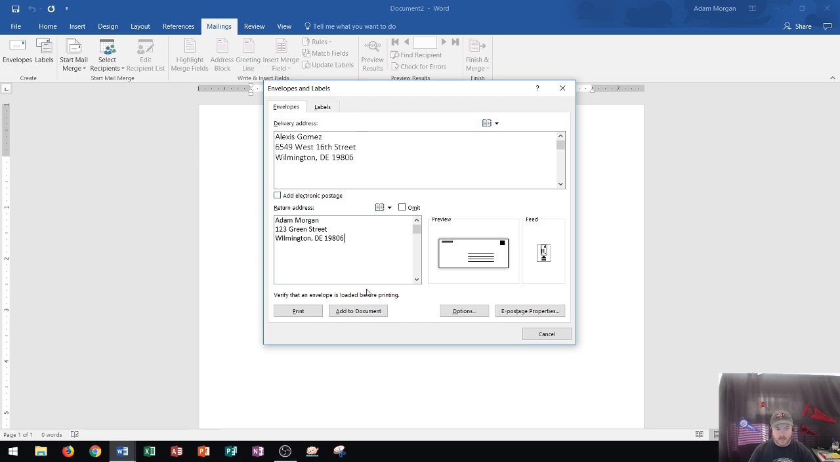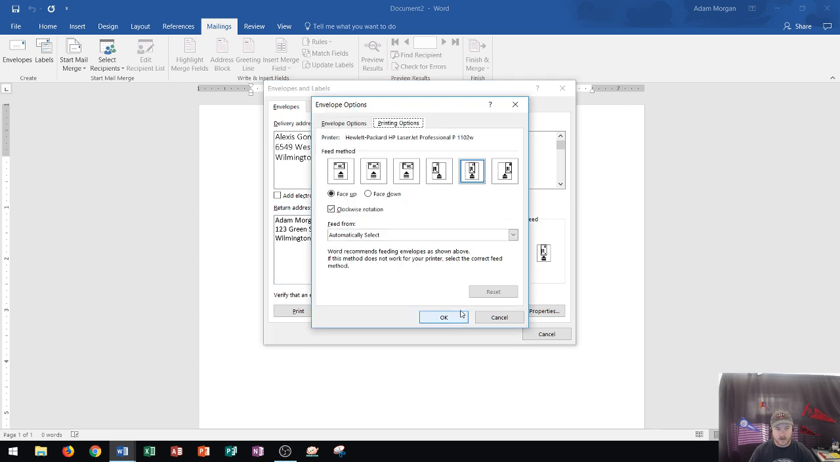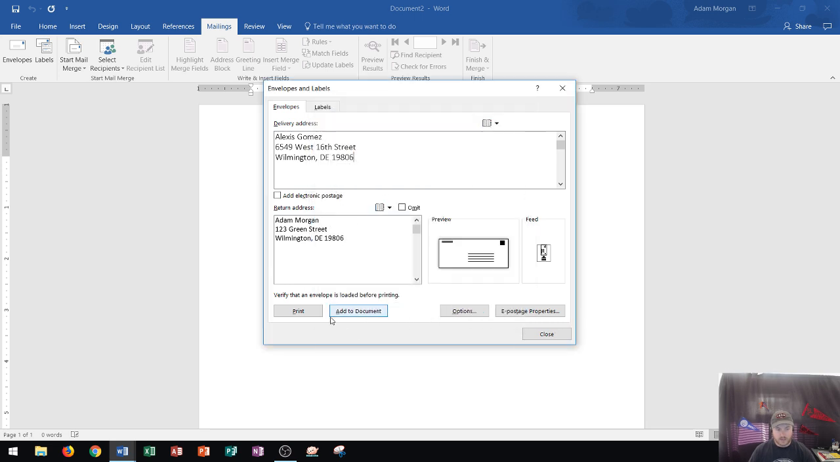Okay, now the next part that I could do is I could go over here to Options. If I click on Options, I could choose how I want to feed the envelope into the printer. So if your printer has special settings where it needs to go into the printer a certain way, you could change these settings right here and decide if you want it to be face up or face down. And then you can change these other settings as well. So I'm going to leave this as it is, and then I'm going to click print. Now if I click print, it's going to print it right out.